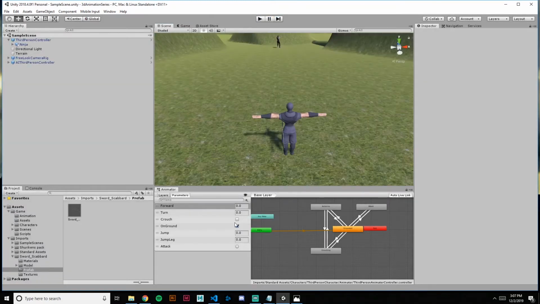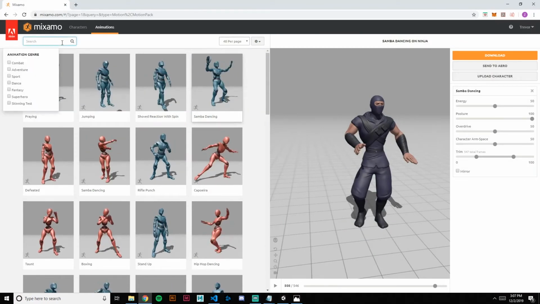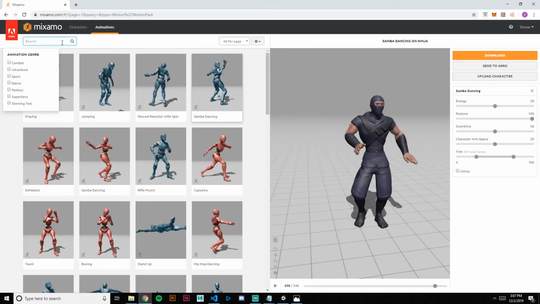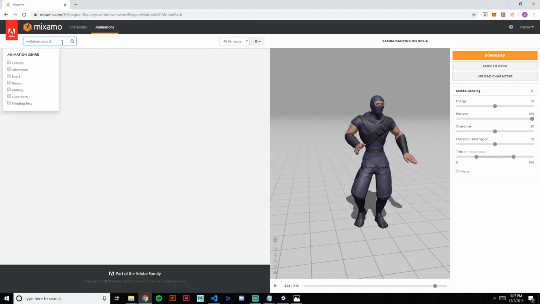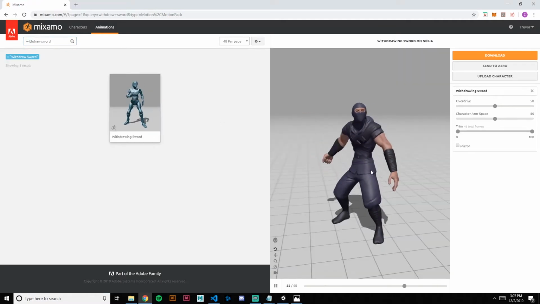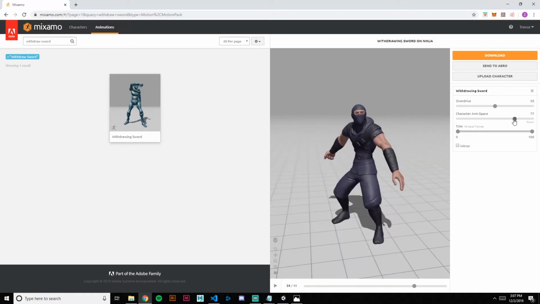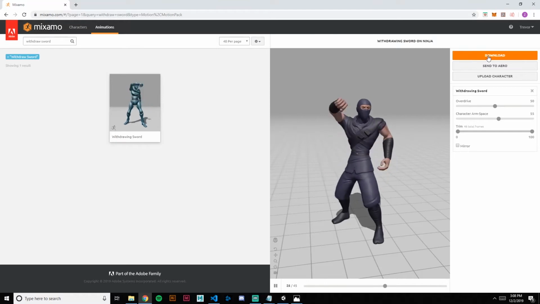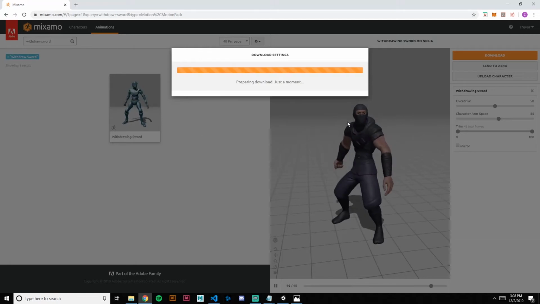Now we need to get some animations. So what do we need? We need to go back to Mixamo. Let's look for a withdraw sword. Drawing sword. It's kind of about where we had it actually, so it looks pretty good. Maybe increase. No, it's too far. That looks about right. So let's download this one for the withdraw without skin, FBX for Unity, like we were doing before.